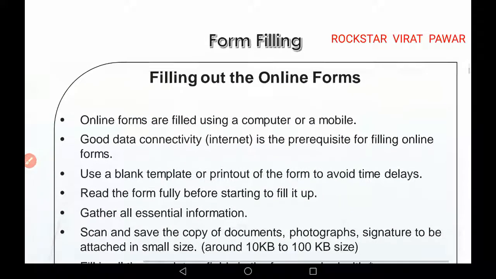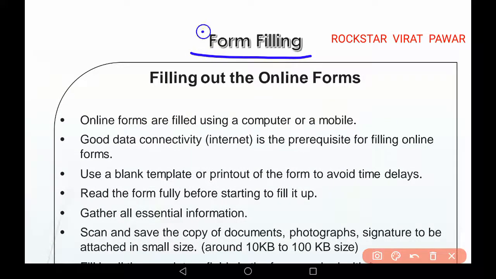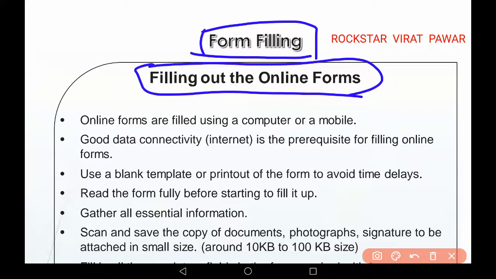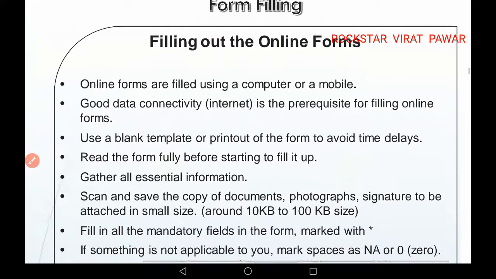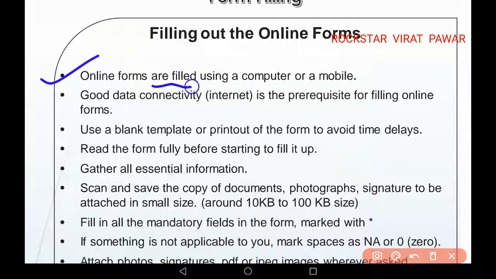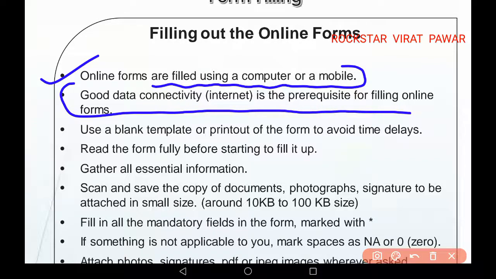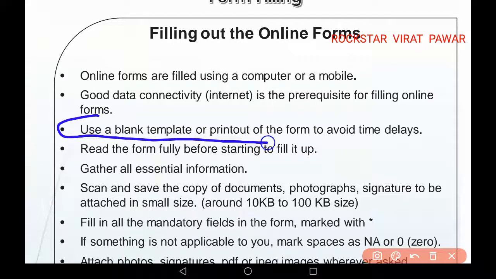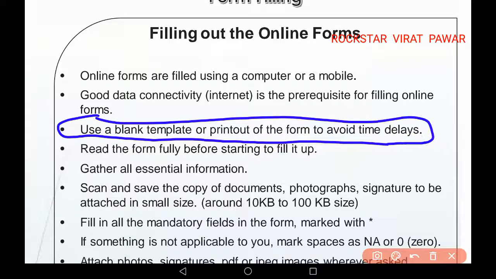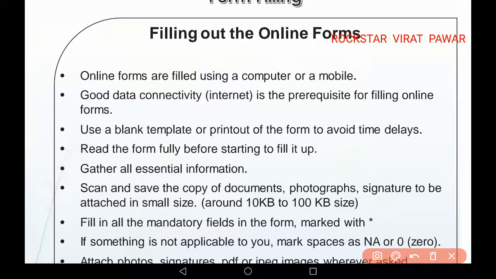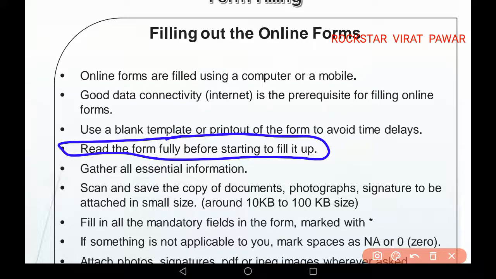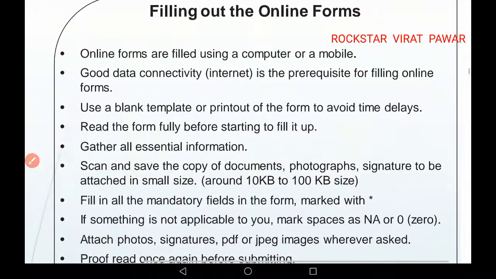Form filling in the online process is also done. So you have to know how to fill the form in online formats. There are some points given here. Online forms are filled using a computer or a mobile. A good data connection, internet, is the prerequisite for filling online forms. Then use a blank template or a printout of the form to avoid time delays. You should avoid time delays. Read the form fully before starting to fill it up. You should read the form fully as previously.